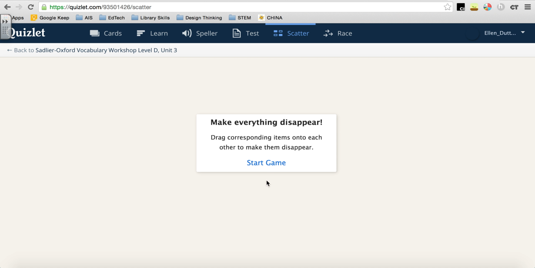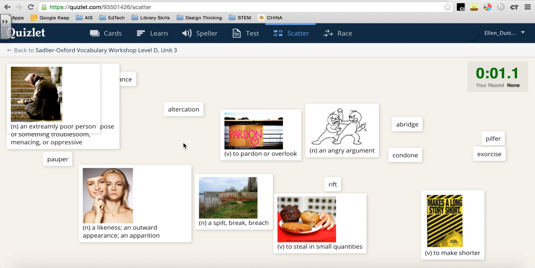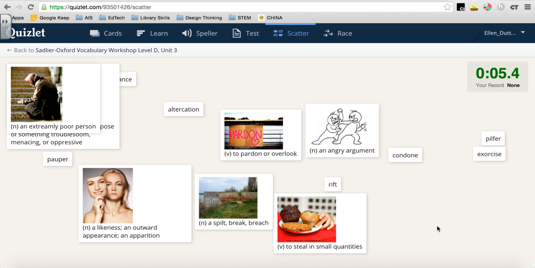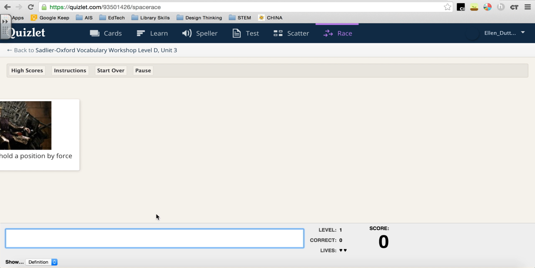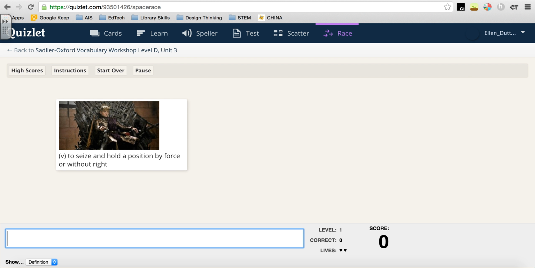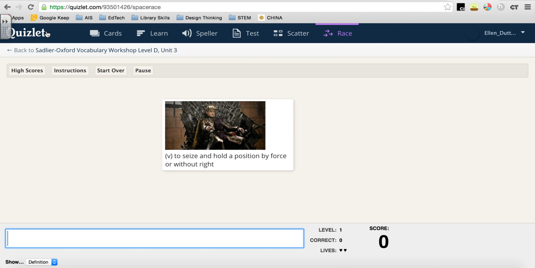Scatter is quite nice as well, and the way you do this is you drag the word to the definition or vice versa, and they'll disappear. And lastly, the race, which is when the word comes along and you have to type it in before it gets to the next part. So I think it's really cool.